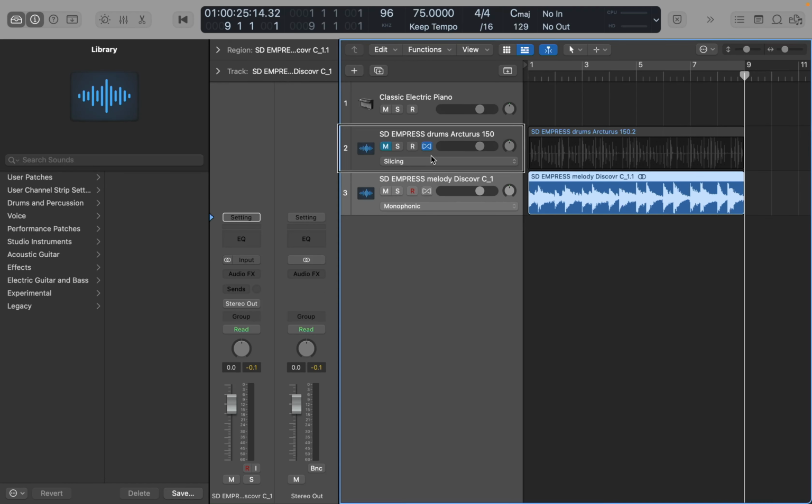Track 2, SD Empress drums Arcturus 150. All right, so let's go ahead and play this again. And we're going to turn on the click track. Metronome on. All right, sounds good so far, right?